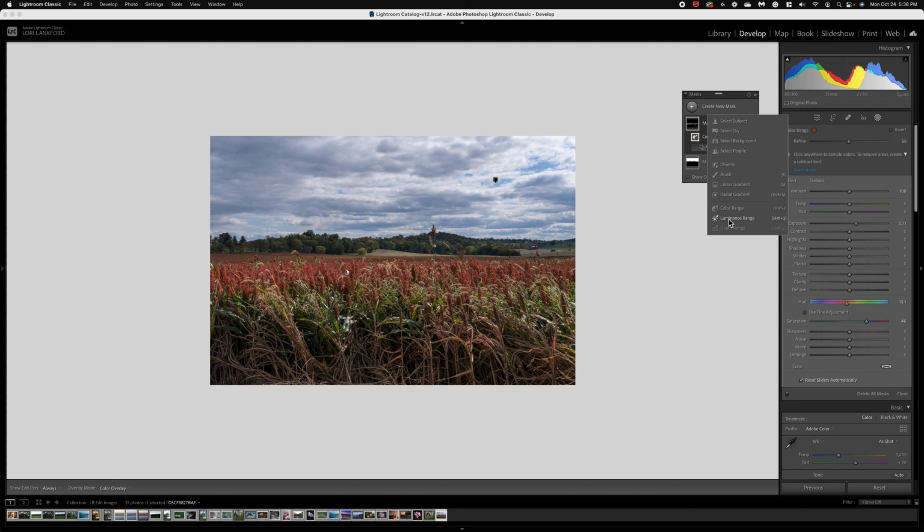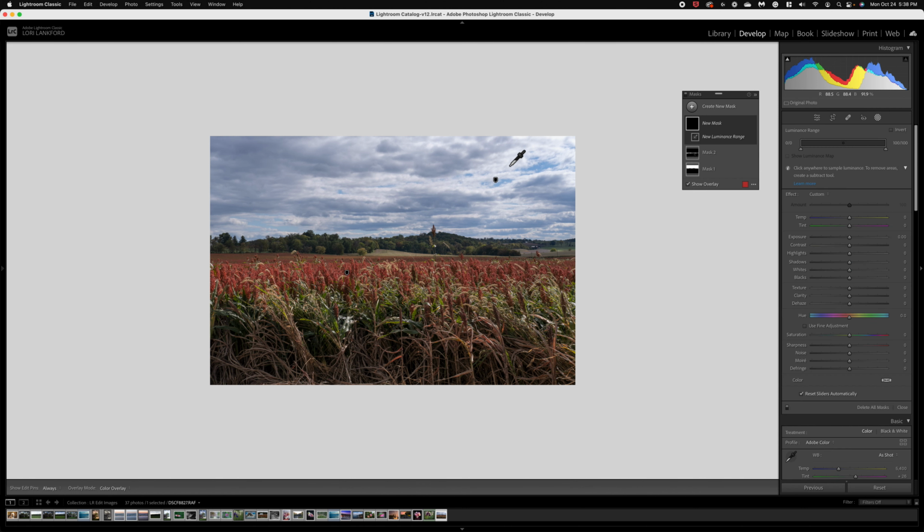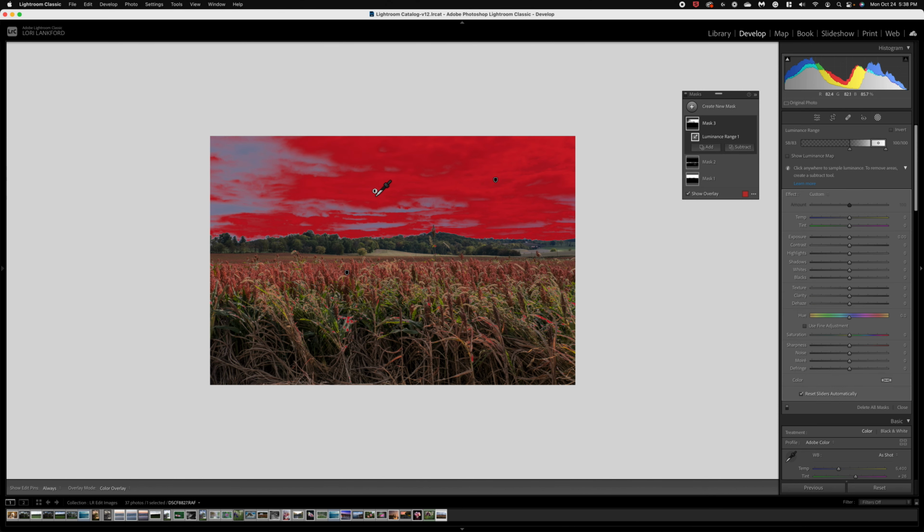And I like to use luminance range mainly with clouds. So let's select it. It's going to bring over a dropper. And this is where I can select these bright parts of the image. Now, you're going to get this luminance range map. And this can be a little tricky for some people. So what you want to think is this is taking you to your darks over on the left, and this is your brights on the right.